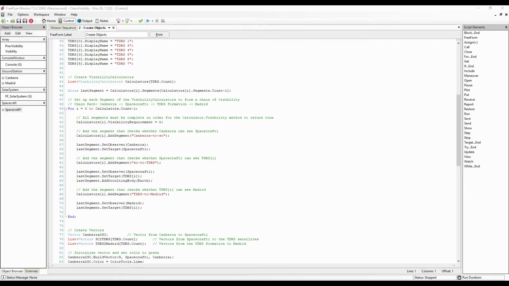After setting the visibility requirement behavior, we configure each visibility segment individually. We create new visibility segments and add them to the visibility calculator using the add segment method, then configure the observer and target for each segment using the set observer and set target methods. We can also add occulting bodies to the visibility segment using the add occulting body method. Here, we see that the first segment defines the Canberra ground station as the observer and Spacecraft 1 as the target.